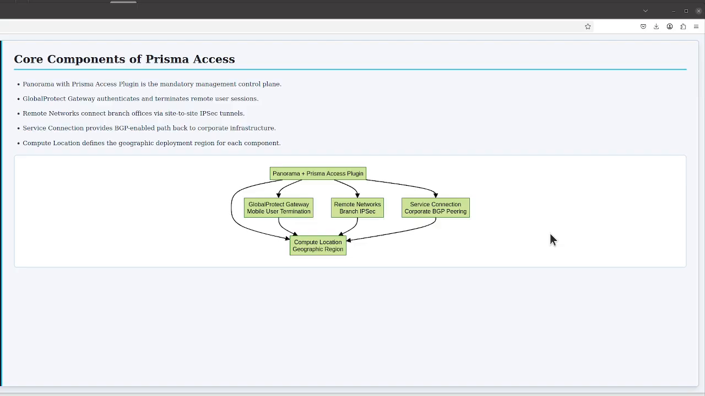The Global Protect Gateway is the component that terminates VPN sessions from mobile users. When a user opens their Global Protect agent, it authenticates and connects to the nearest available gateway based on latency and gateway selection algorithm. The gateway establishes an encrypted tunnel, and all of the user's traffic is sent through that tunnel to the gateway, where it is inspected and forwarded. The gateway assigns the user an internal IP address from a configured address pool and applies user-based policy.